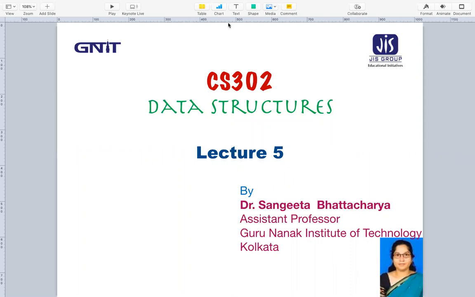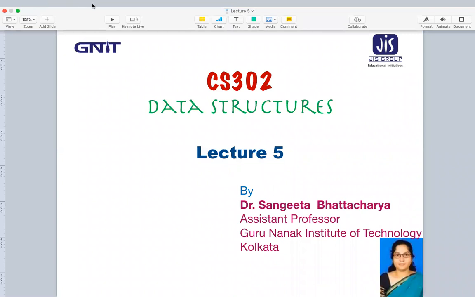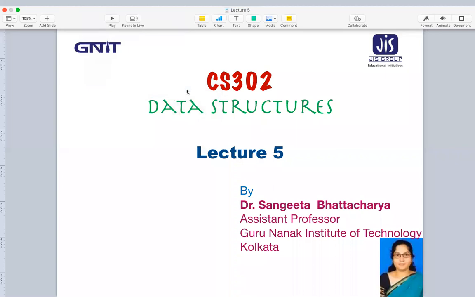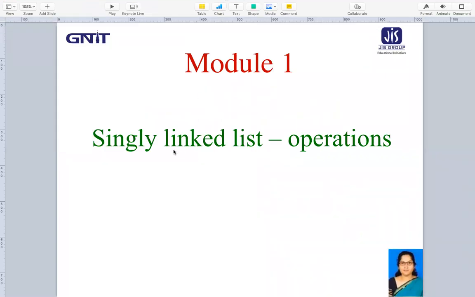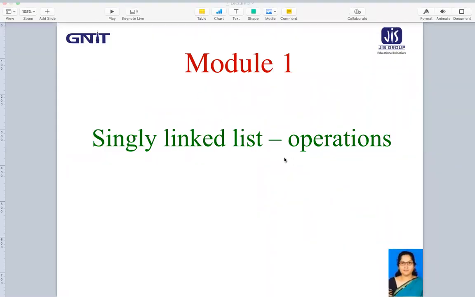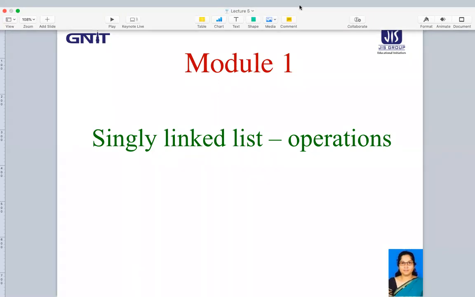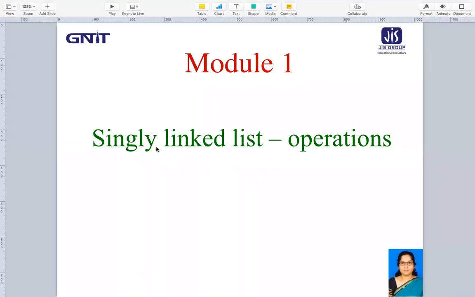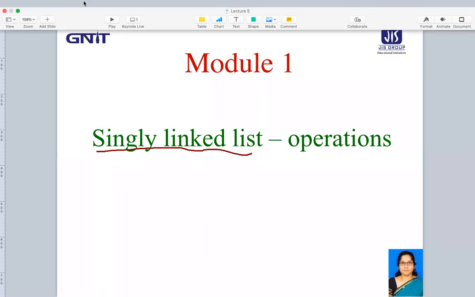I'm Dr. Sangeeta Bhattacharya, and today we are going to start with a very important data structure other than array, which is known as linked list. At first, linked lists have various types. So at first, we are going to discuss a single linked list, and then subsequently we will come to double linked list and circular linked list. So what is a linked list?